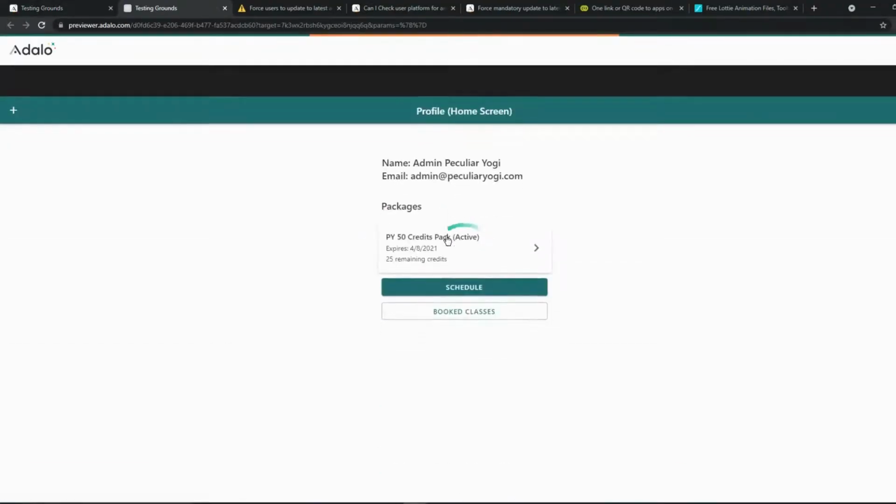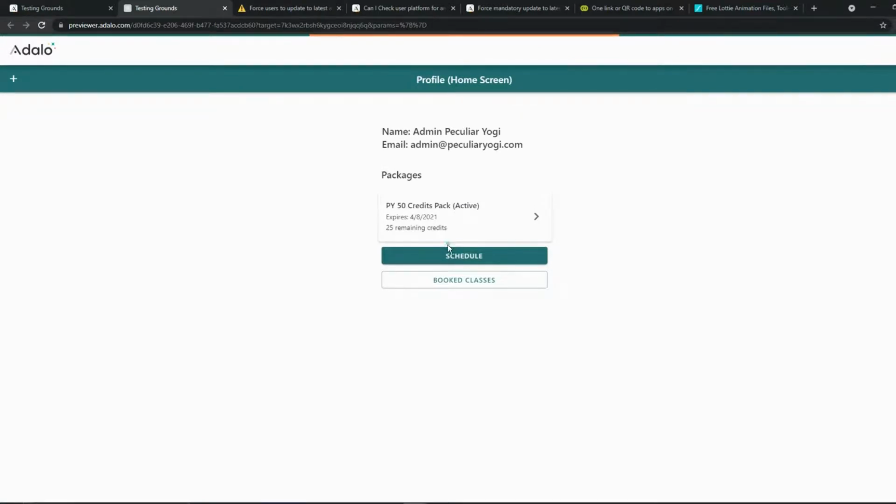As you can see, it takes honestly at least half a second. And if the Adalo servers are loaded, it might take up to a second. So when you see this screen, if there are only a few things for you to click on, if you're a regular user, the first thing that you do when you open the app is definitely to book classes or check the classes that you've booked.